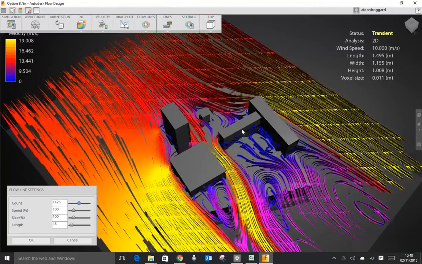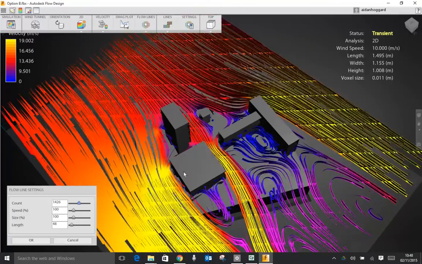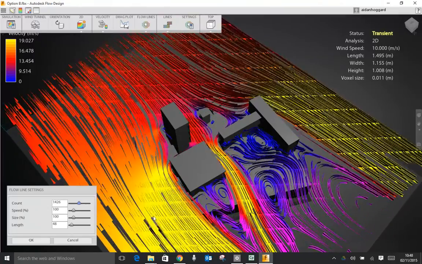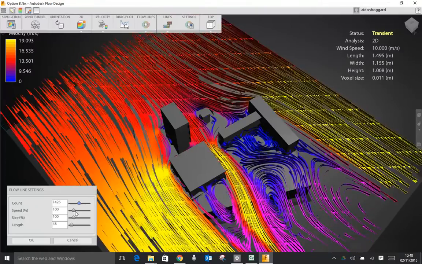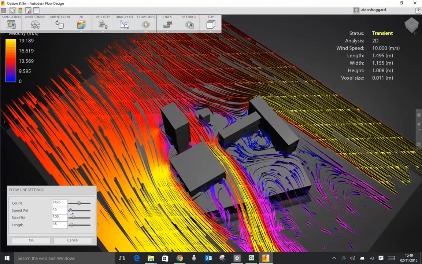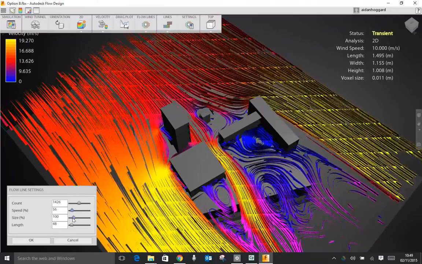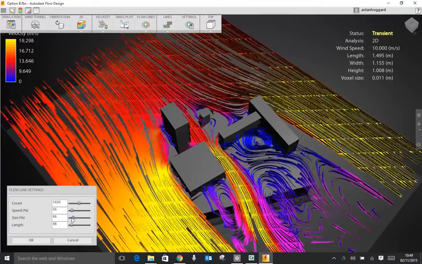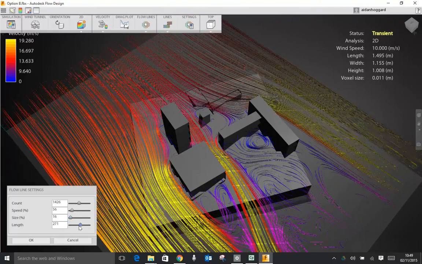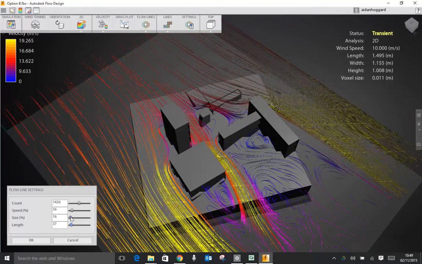So if you look here, for example, we're in very low velocity and the wind is actually blowing backwards and it's turbulent, whereas here the wind's flowing very fast past our buildings. We can slow down the visual effect of those lines, speed them up. Size, you can make them thicker, thinner. Length, you can control the length of them.